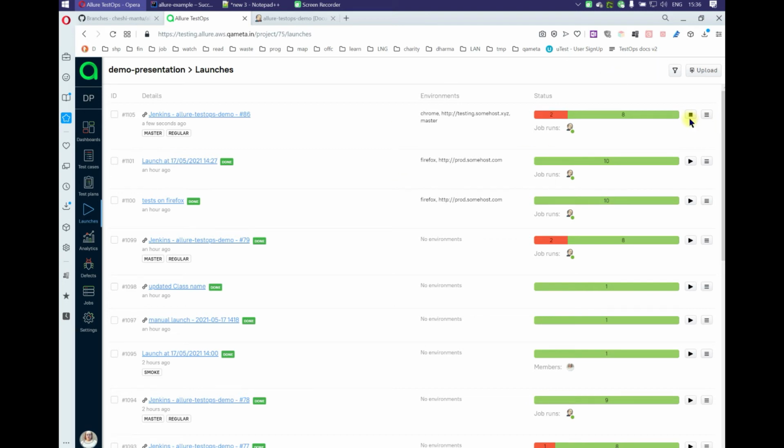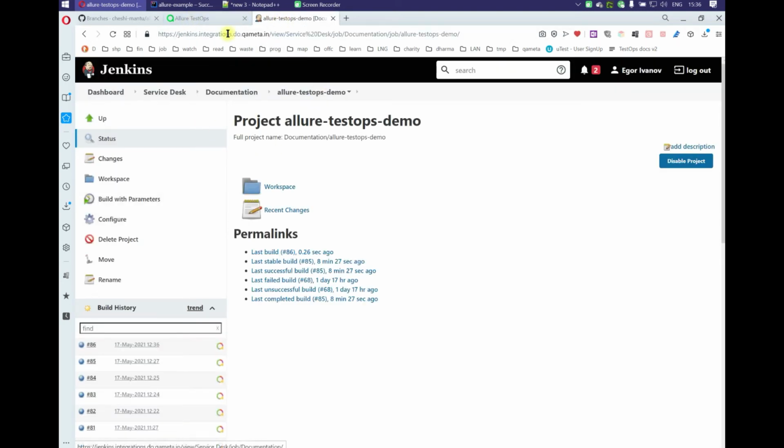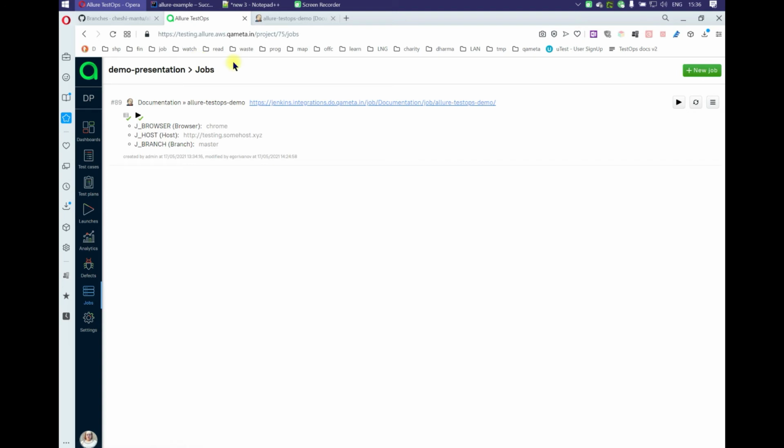So, test completed, close the launch, and go to the job section. So, this is the job section that we created here. This job is represented on the Allure side in the job section. We need to pull from CI the default variables and their values to this job. Just update from build server. So Chrome, testing, master. Okay.